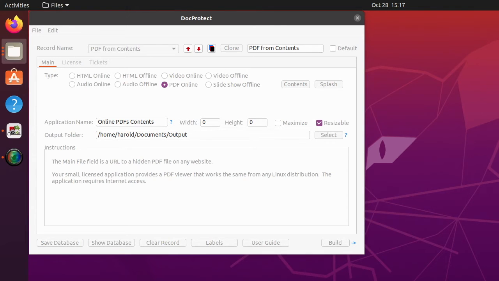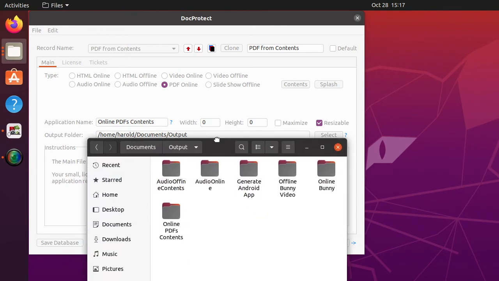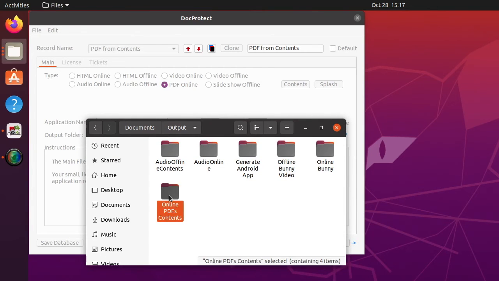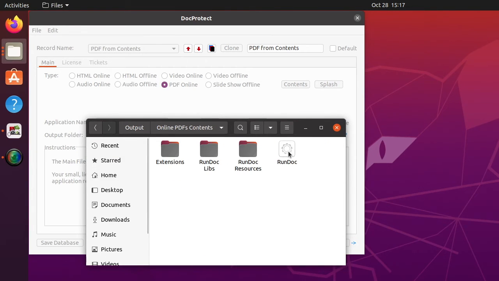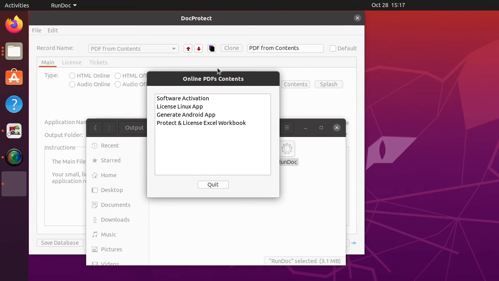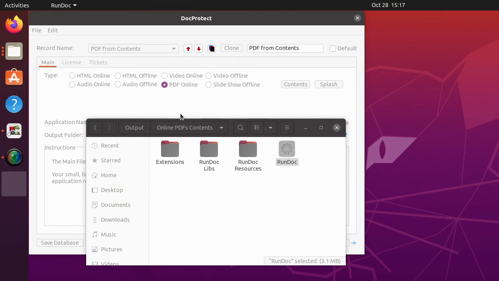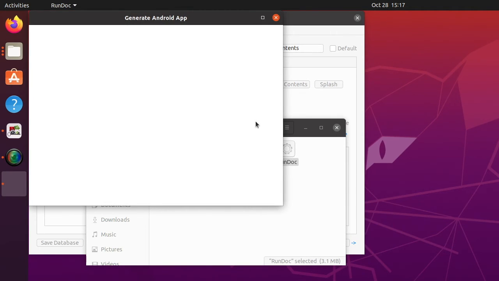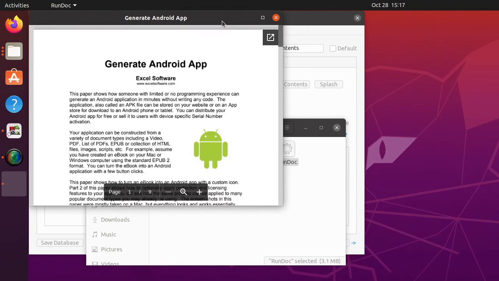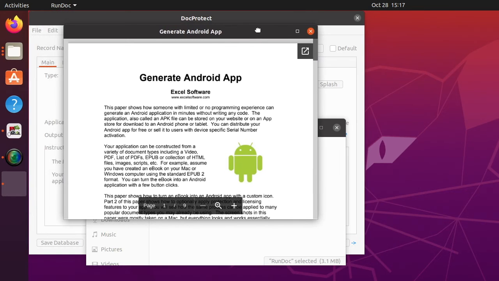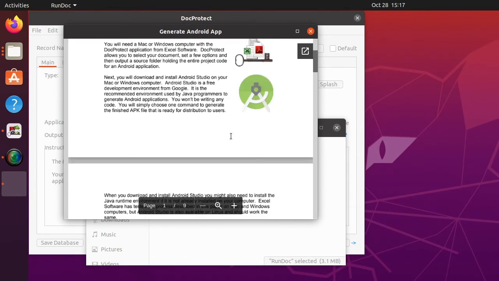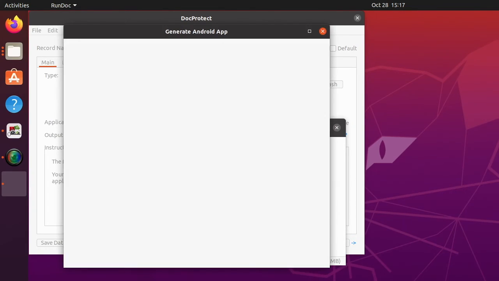So if we go to our output folder, there is our online PDF contents, that's what we call the application. So let's go ahead and launch the application now. This time, rather than going into a specific PDF, it's presenting this contents view with these different titles. So if we select one of these, let's see how to generate an Android application with DocProtect running on a Mac or Windows computer. And it shows in a moment here. There's the PDF that takes you through the process. And we can read that and resize the window and everything like before.